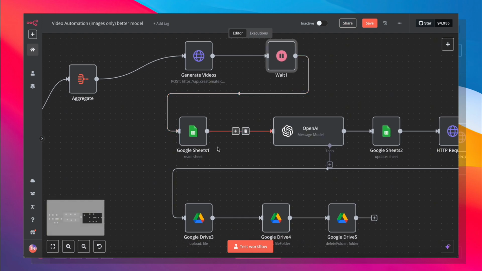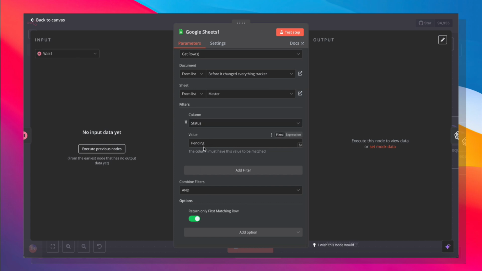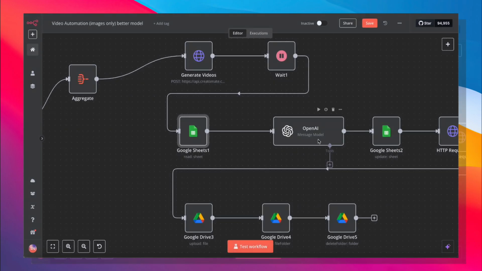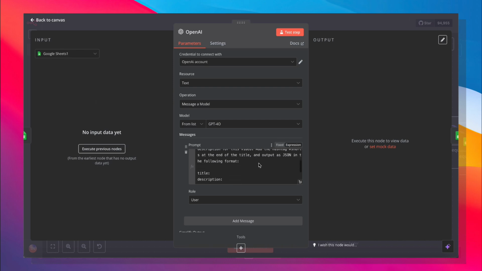So once the 5 minutes are up, we want to go back and read the sheet and catch the same row that we had caught earlier. We want to return the first matching row, the pending one, and this time we want to generate a title and a description for this video. So I'm creating a science video series about the theme and the topic, and that's from the Google Sheets. Generate a viral title and description for this video, add the hashtag shorts at the end of the title, and output as JSON in the following format: title and description, right? The title and description, and these are just some extra instructions that I have.